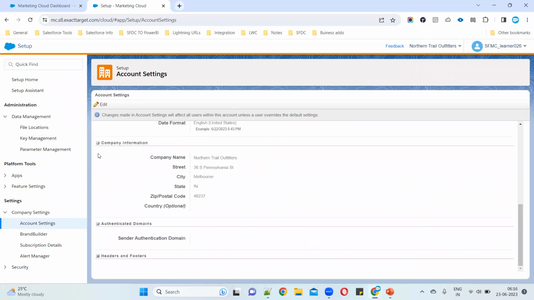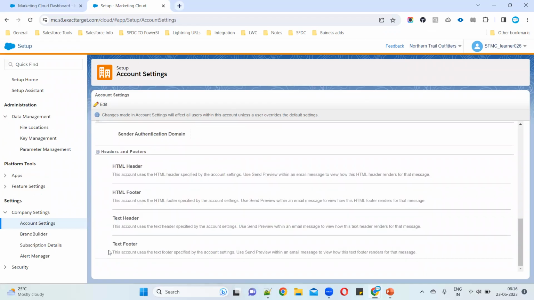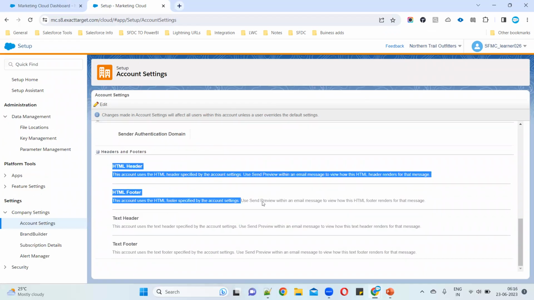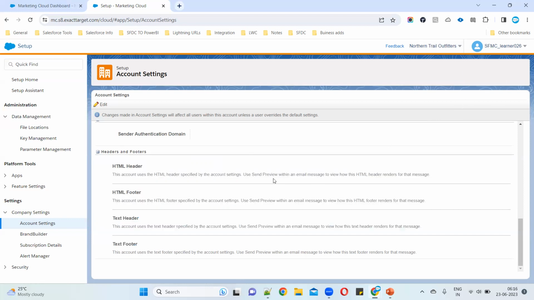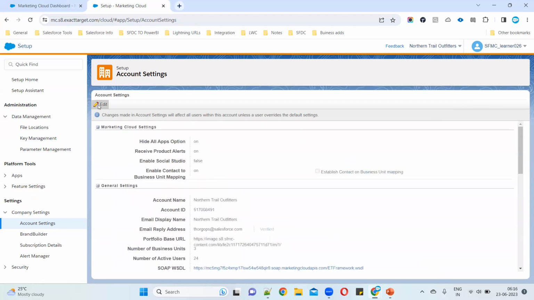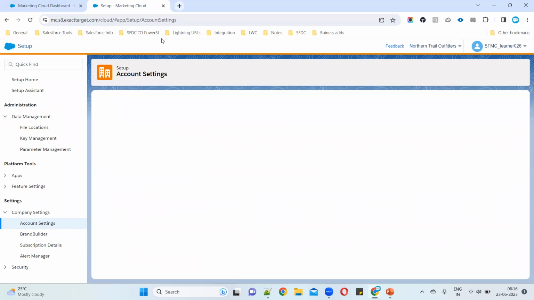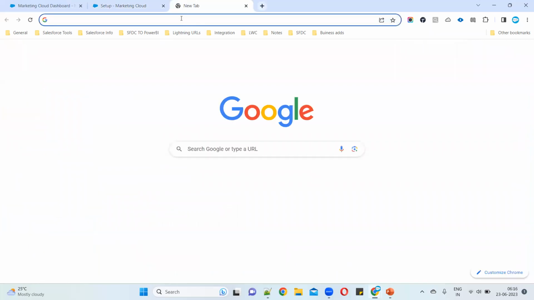Now this is very important, madam. Headers and footers. Okay, where will these headers and footers display? For example, whenever you are sending email to customers, by default Salesforce Marketing Cloud will add some default header and some default footer. For example, I can click edit. I'll show you how it will be there.